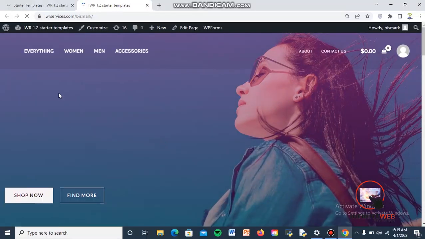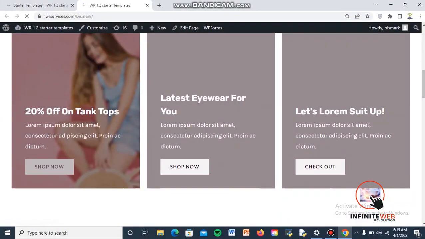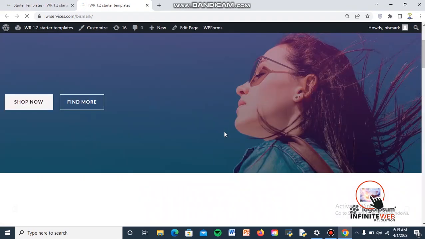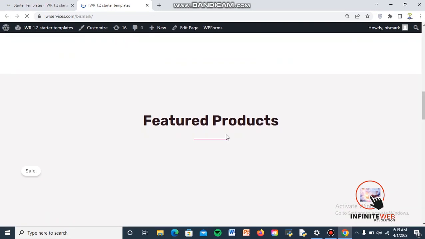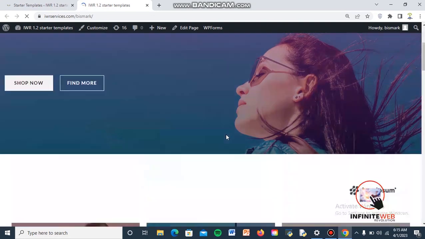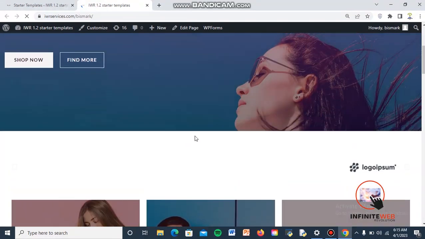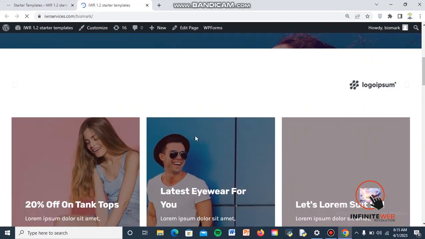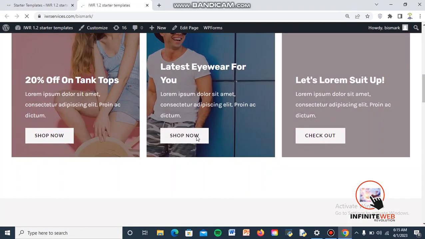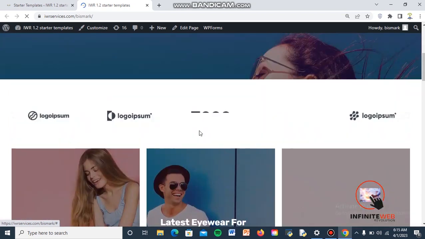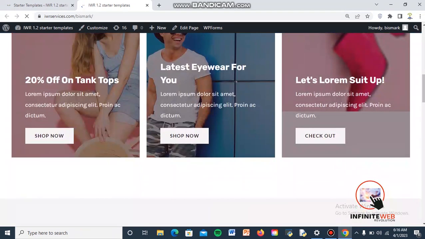So that is it. You can actually see everything is functional, everything is operable. You can see shop now, latest eyewear, all of that. So this is actually my site. This is me building a complete store website, and everything on this page I can personalize, as in I can make it mine by replacing it with my own items. We're going to be seeing that in some other videos. So this is our site.